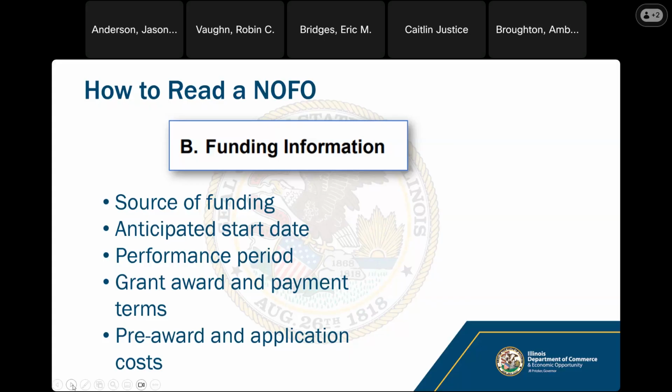An important item to review is the pre-award costs. This section will address whether the grantee is allowed to start spending grant funds prior to the execution of the grant agreement. Pre-award costs are often unallowable, so please make special note of this section.